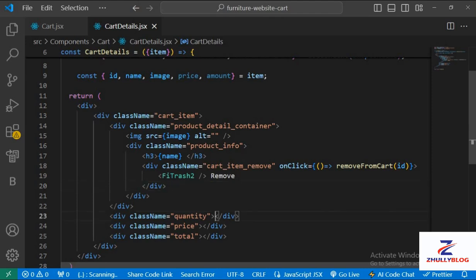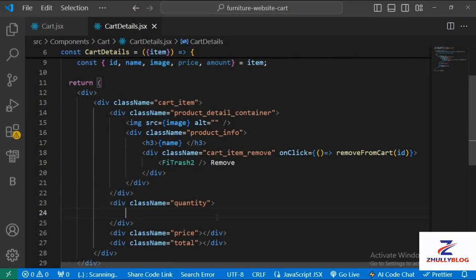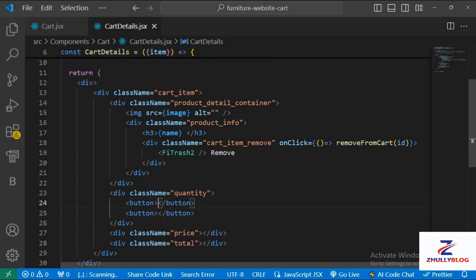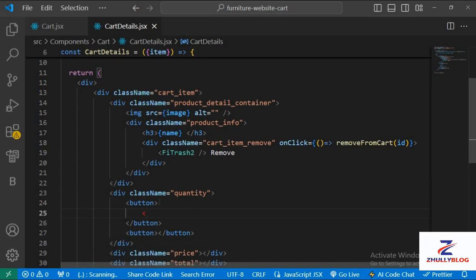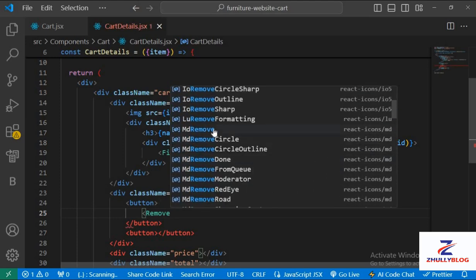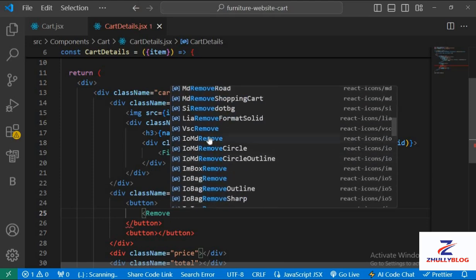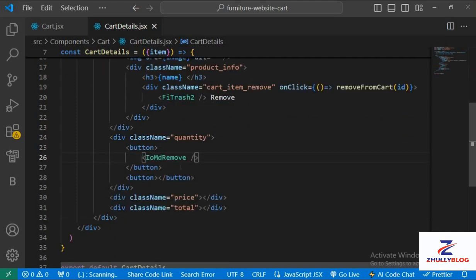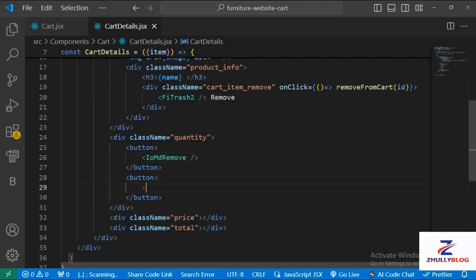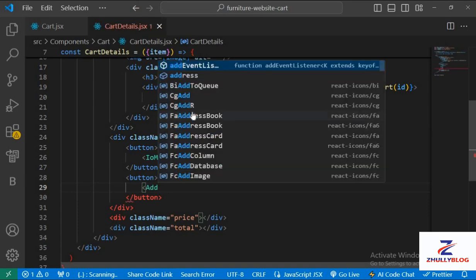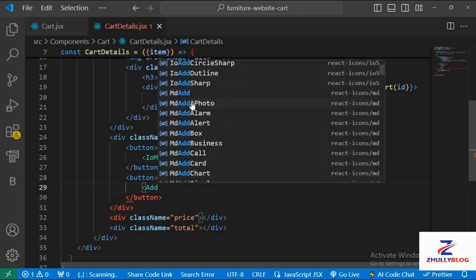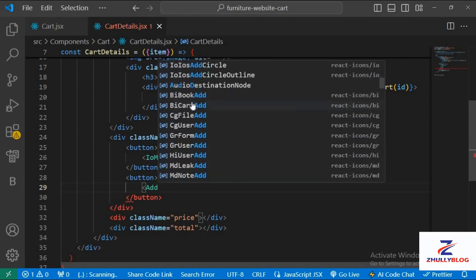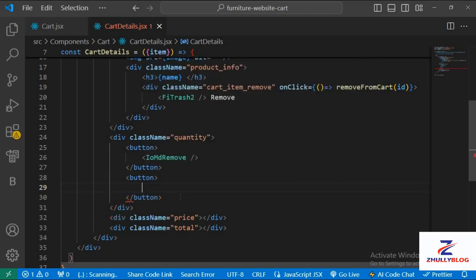And now to the quantity, this is where the increment and decrement will take place. I need 2 buttons. So for the first button, we're using the remove icon. So this is the icon that we're going to use. And then for this other button, we need the increment icon. So add icon. I'm using this. Okay, let me just do this. IO.